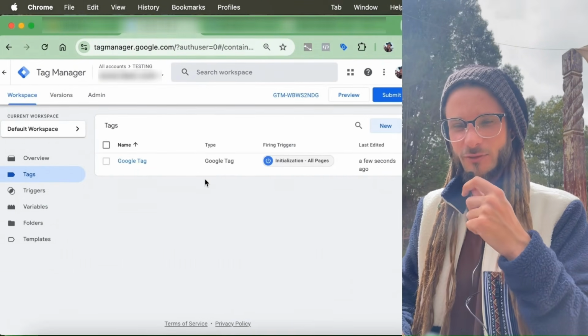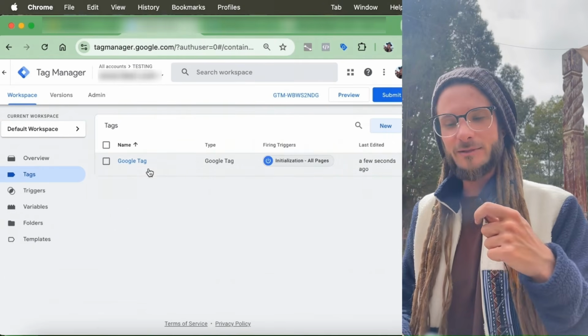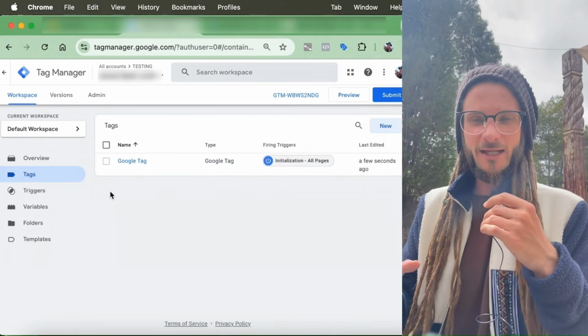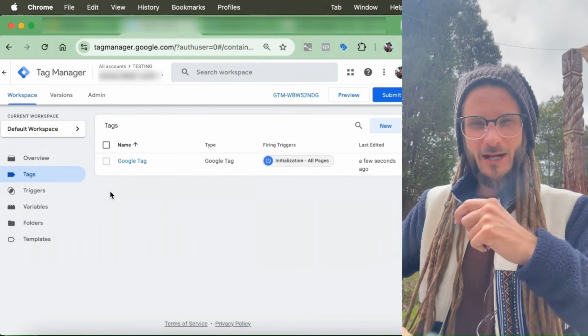Okay, so now we have our Google Tag installed on Google Tag Manager. So that's the second way that we can do this, okay? So installing the Google Analytics code as a tag on all pages through Google Tag Manager.